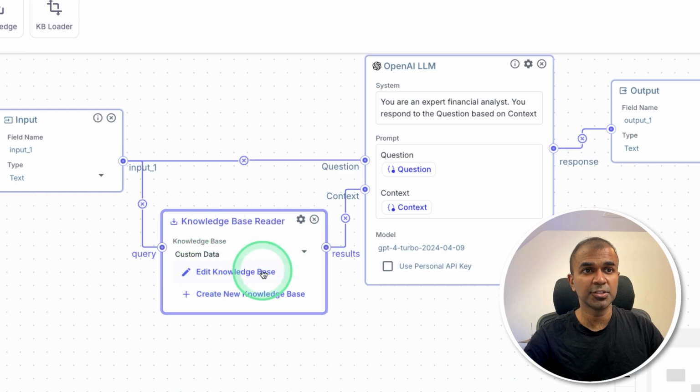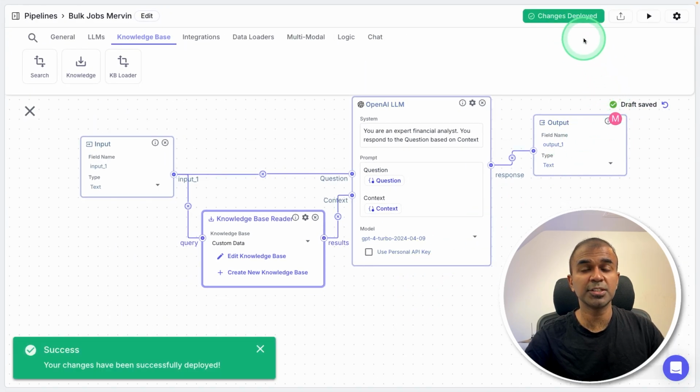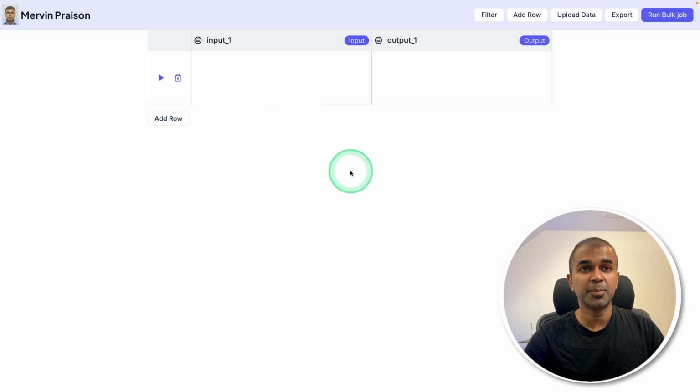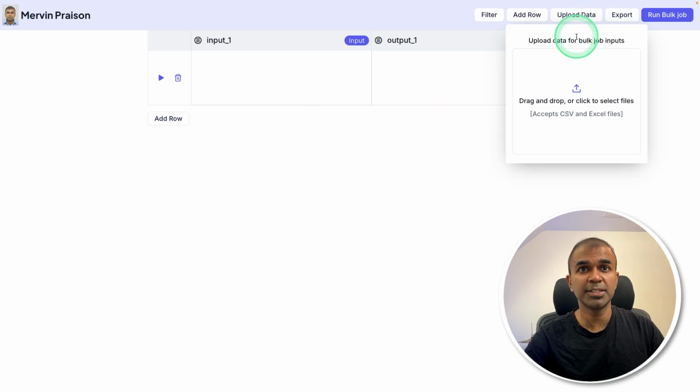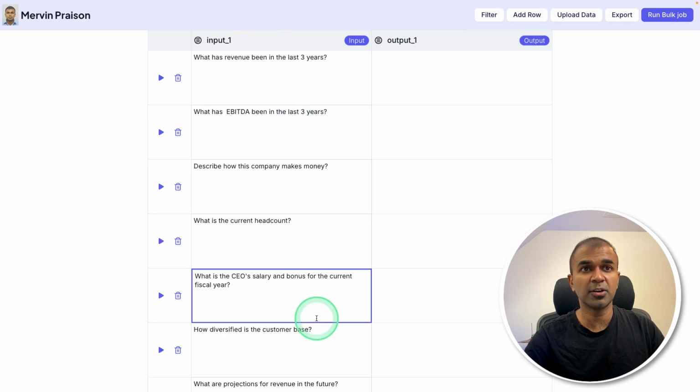Just we added an additional knowledge block. Using the question, we searched the knowledge base and retrieved relevant information as context. That is the only difference. Now we are ready, deploying the changes, coming back to the deployed interface, clicking upload data, uploading it, and adding data. Now all the questions got added.